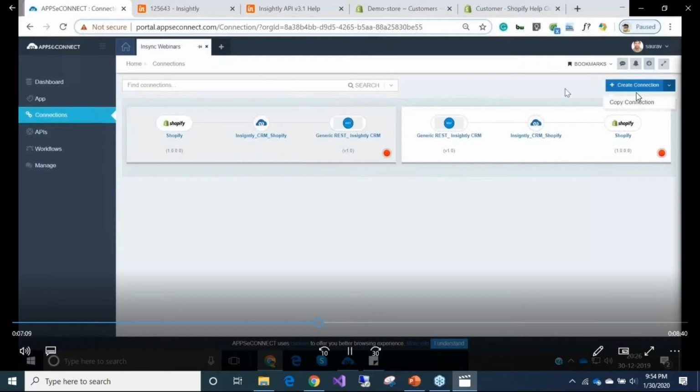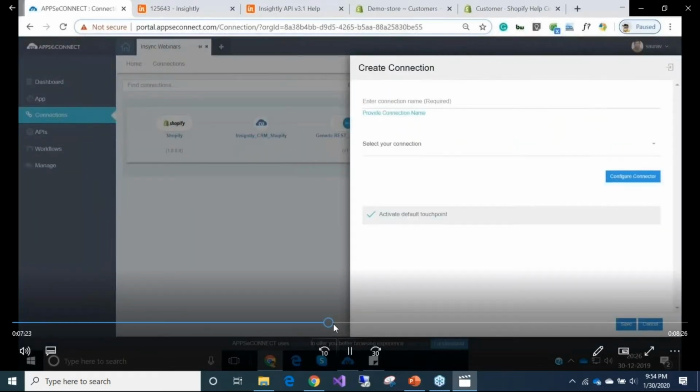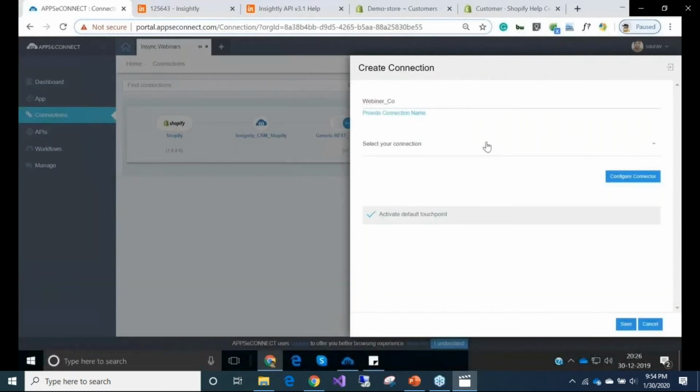So if I click on the create connection button, it will allow me to create a new connection. You have to mention the connection name, which is a required field. So it's webinar underscore connection.